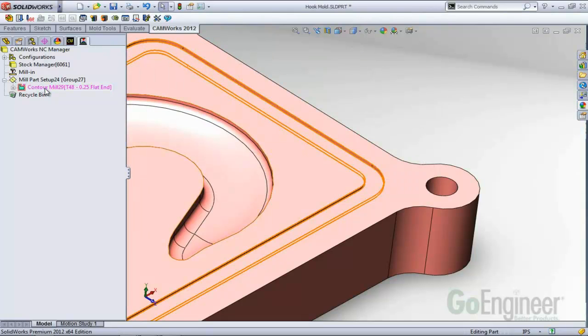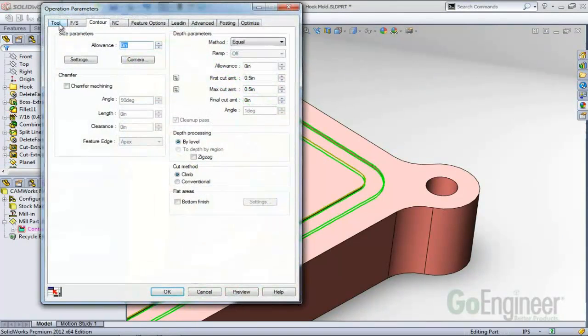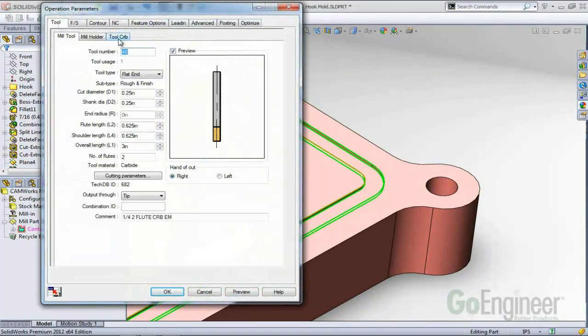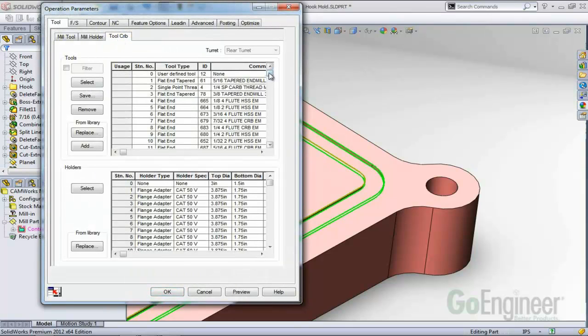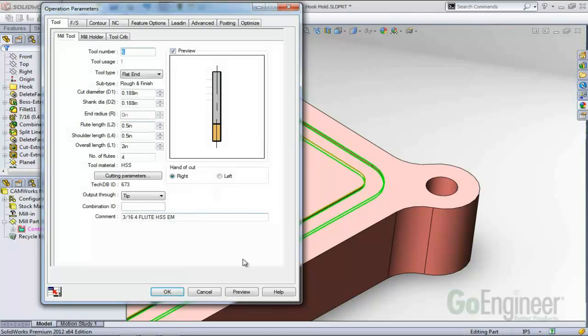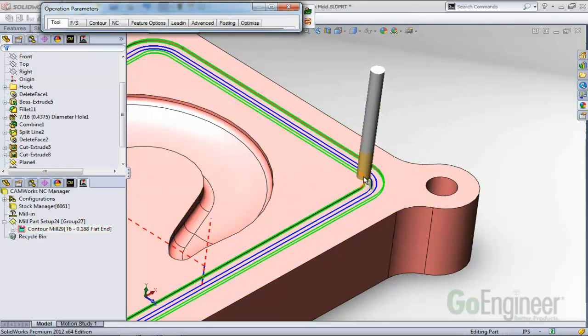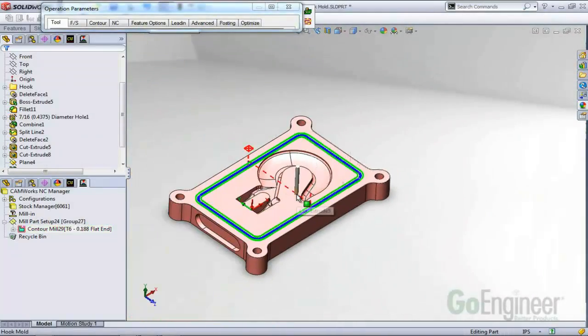So what happens when we run into that situation? Well, we can alter the operation parameters by double clicking into the operation, and we can select a slightly smaller tool. So that was a 1/4 inch tool. Let's choose a 3/16 inch. And I'll hit preview, and I instantly get an update there.